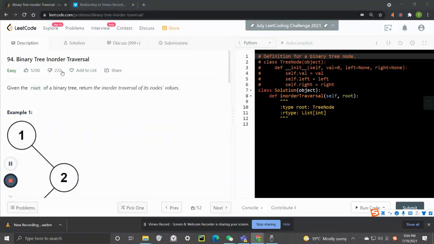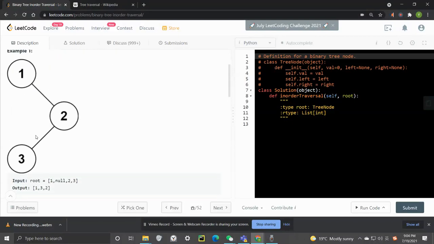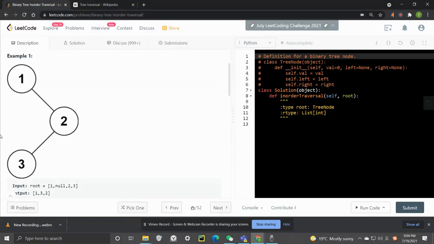Hi guys, in this video I want to go through LeetCode number 94, binary tree inorder traversal. The key to remember is the order we show the value: from the left, and then the root, and then to the right. As you can see in the example here, the left is nothing, that's why it goes to the root and then to the right.